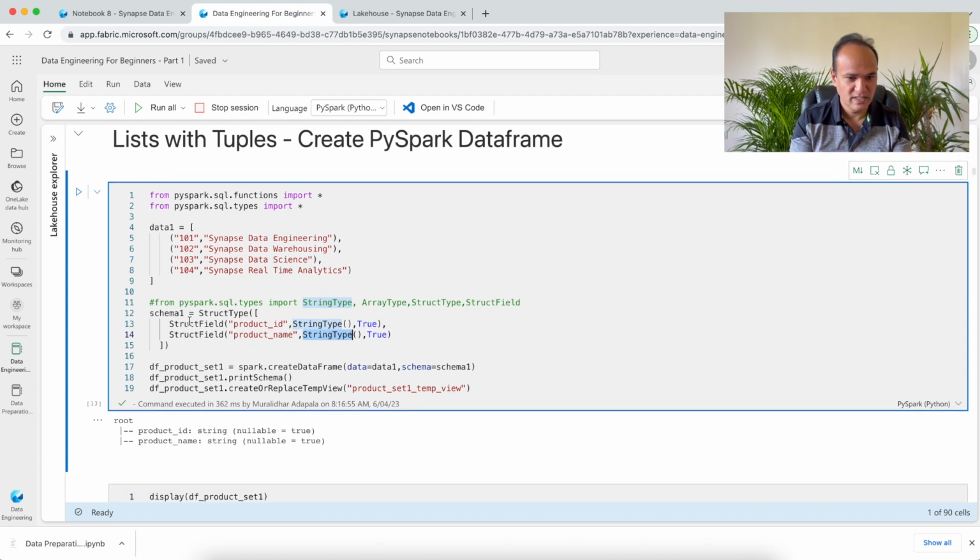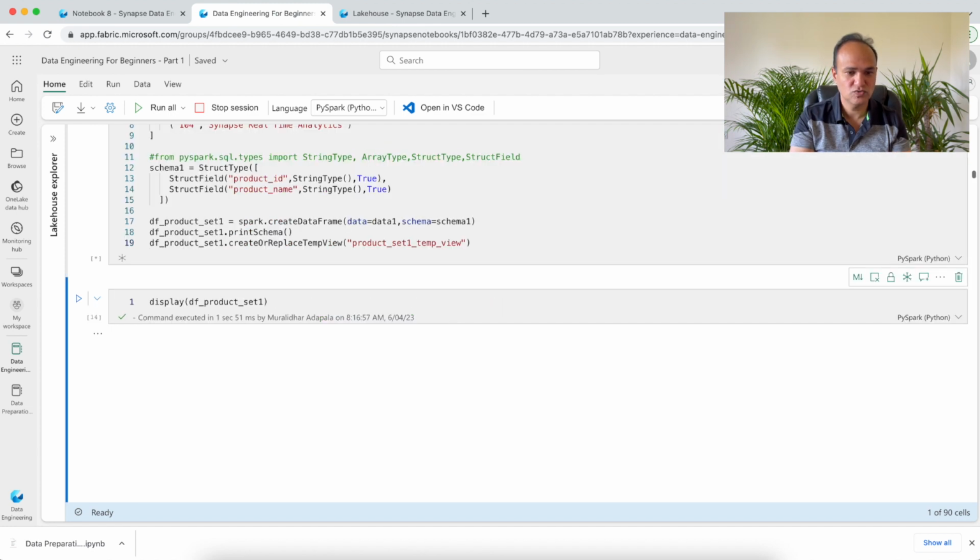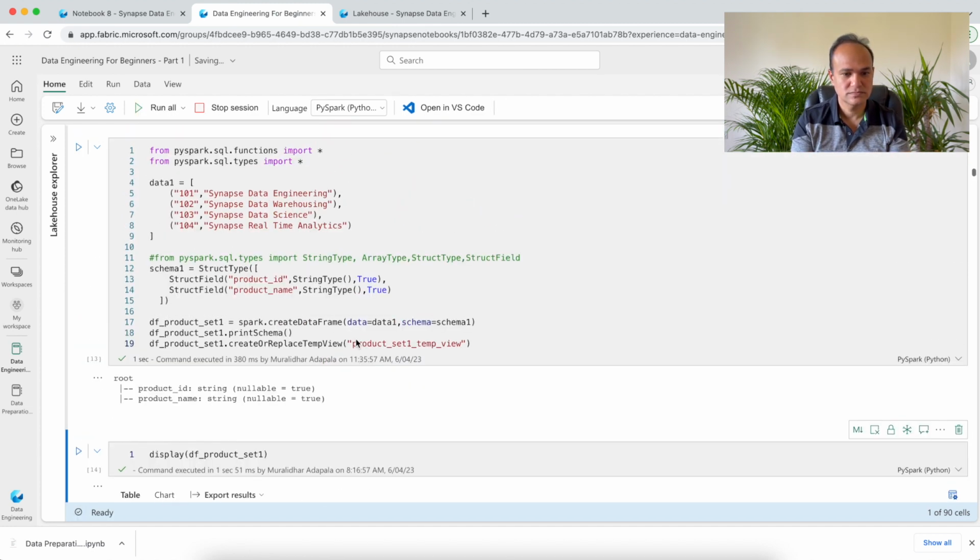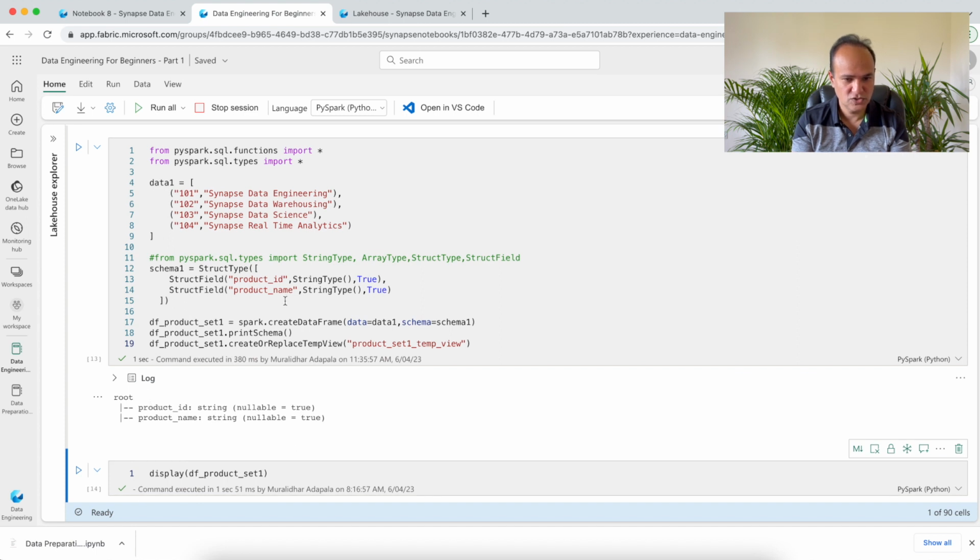And then if you use the same technique as before, like this is the data set and this is the schema, and I'm using the data set here and I'm using the schema here. I'm calling it df product set 1, which means it is a data frame name. I'm printing the schema of the data frame and I'm creating it as a temporary view. When I run this one, you get this schema, print schema, and I got this temporary view.